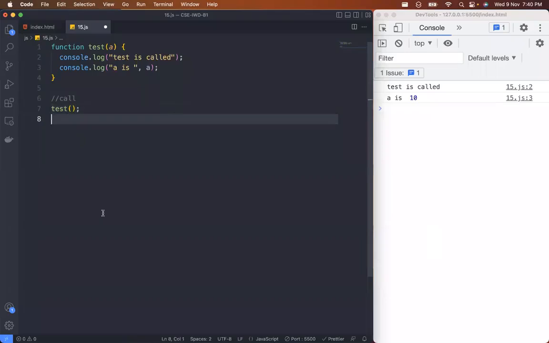But when you come to JavaScript, it is not an error. See, I have saved this program. Now I have not got any error message here. Test is called and a is undefined. That means if you do not supply any value, any argument, by default the variable contains undefined. I already explained this in the very first session itself. Every variable by default has the value undefined.